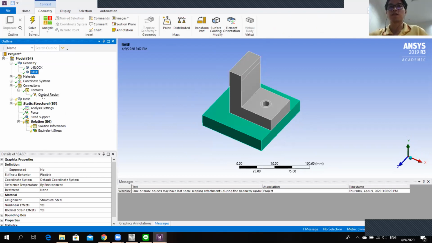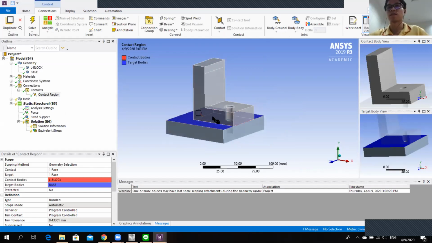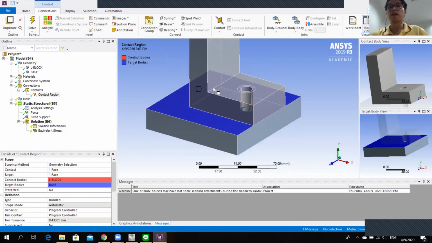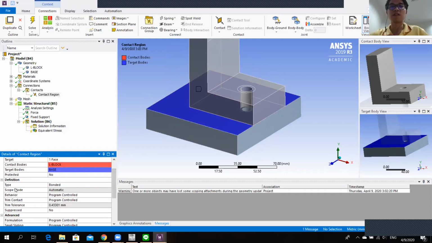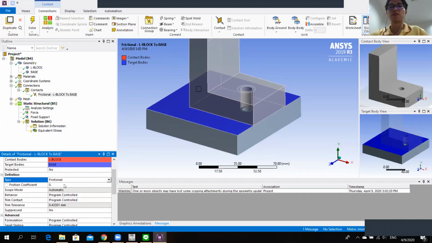For the contact, we will remove the bond contact and replace it with a frictional contact. You can click this option, the definition of the contact type, and change the bond to frictional. The friction coefficient between aluminum and structural steel is 0.6.